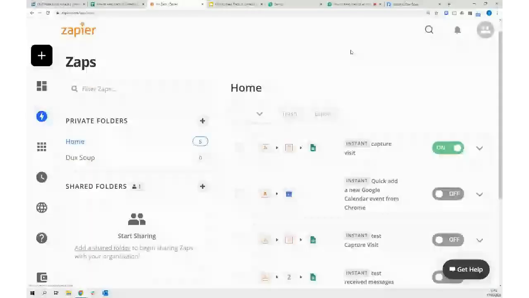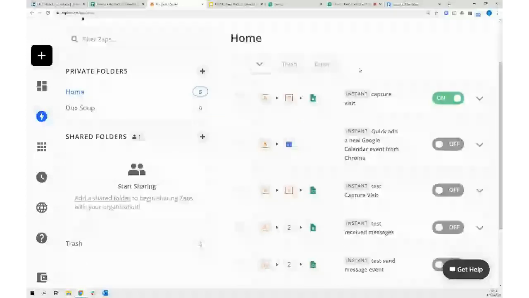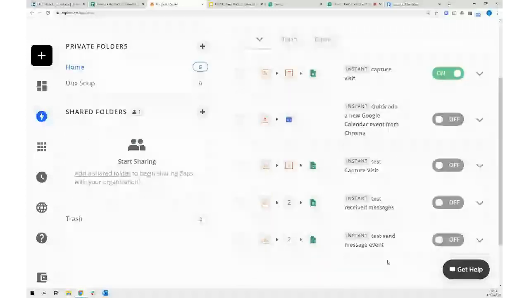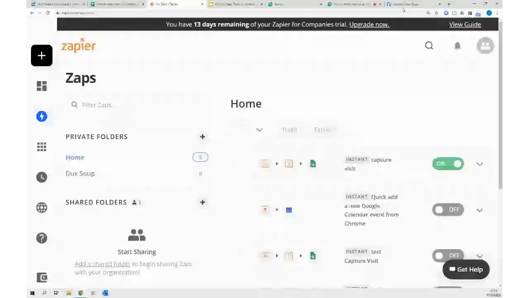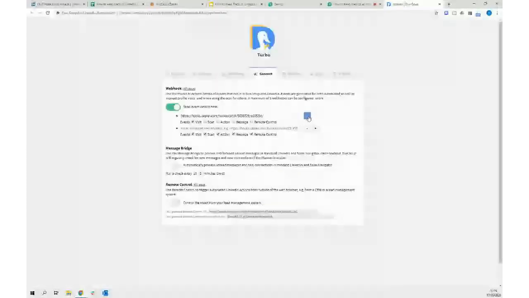What we need to do now is I would like to create a second Zap, and the second Zap will be to capture sending a message. So we're going to use a different type of event here. We're going to capture a second webhook here, and it's going to be of an action type activity.